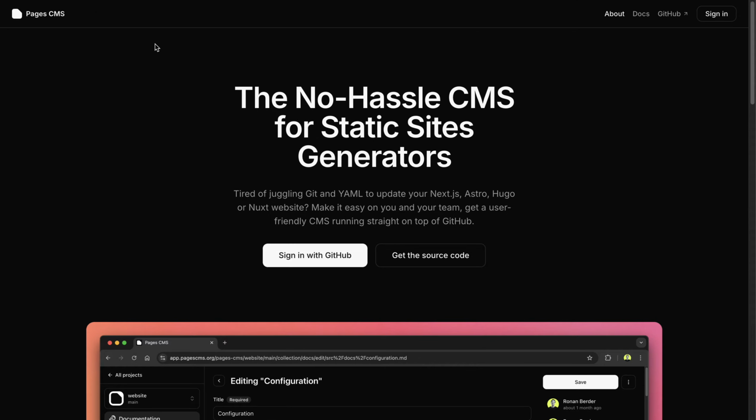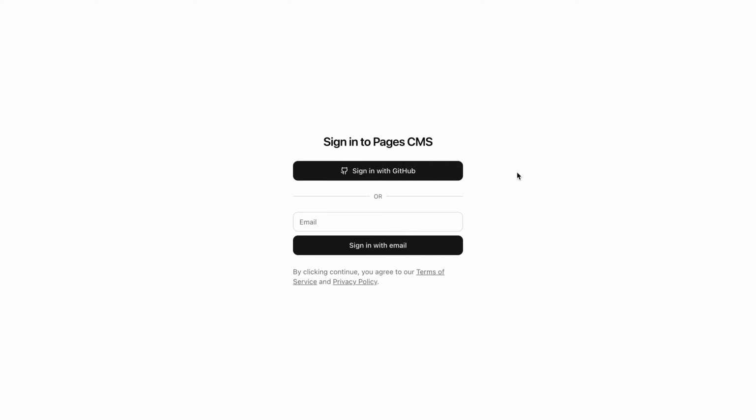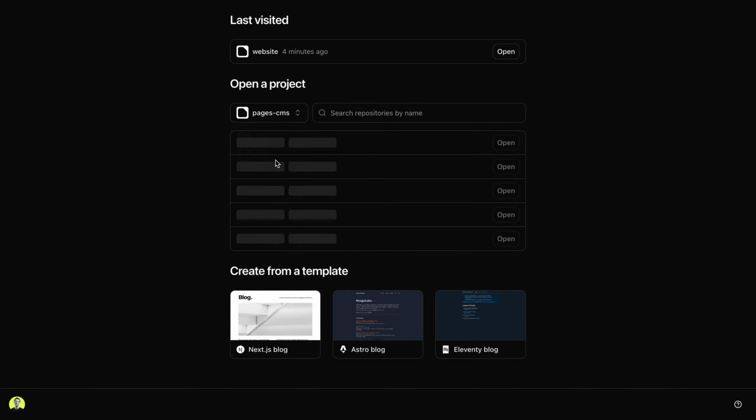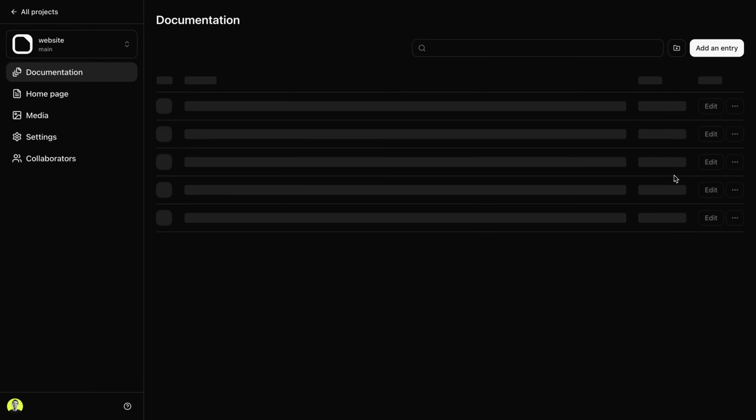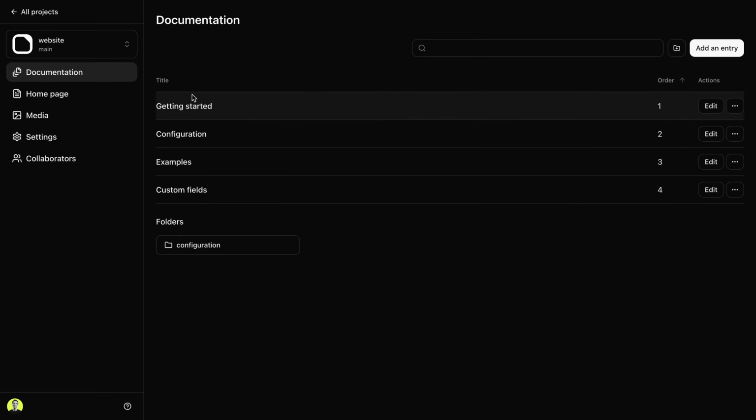So instead of using GitHub or managing those files locally, what you could do is just log in to Pages CMS with your GitHub account and just select the website that you want to go and work on. In this case, pages-cms/website. And then there you go.